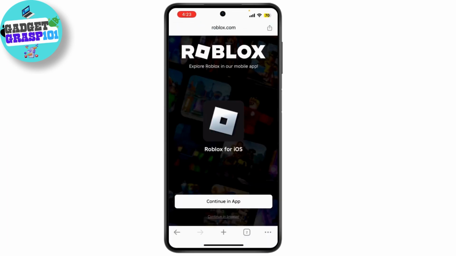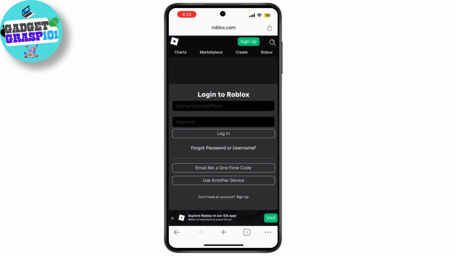Make sure you're logged into your account. If you haven't already downloaded the app, you can download it from your web store or app store. Once you're in, simply log into your account and tap on the three horizontal lines or the menu icon, usually located in the bottom right corner of the screen.